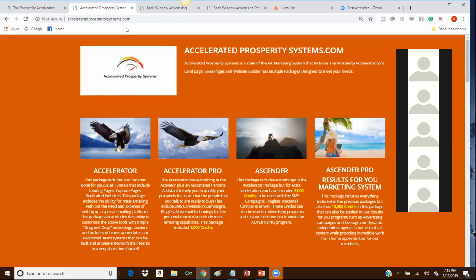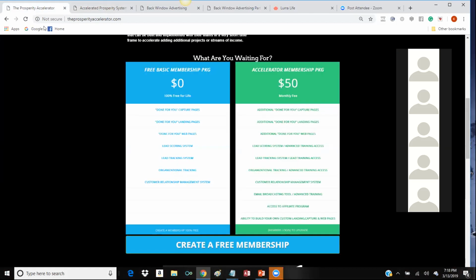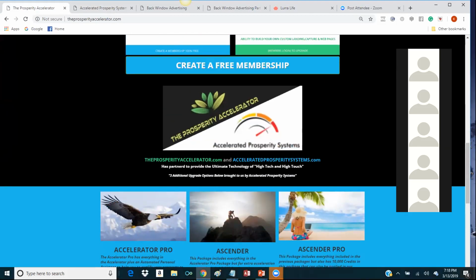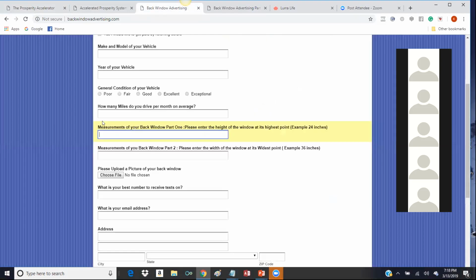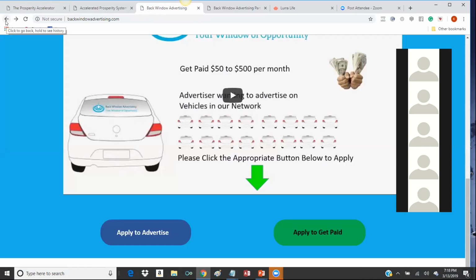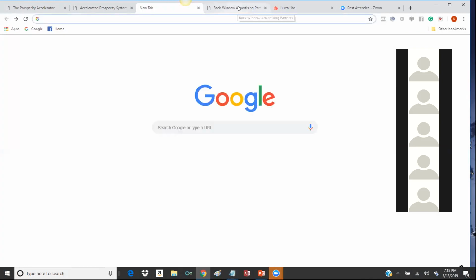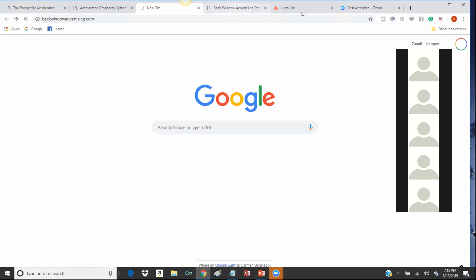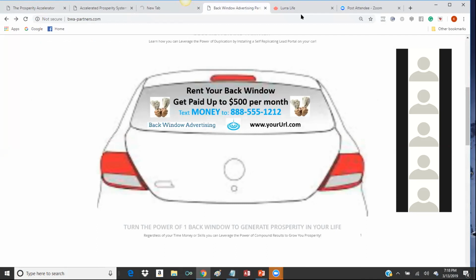The accelerated prosperity system is also referred to right on that site, so you don't have to worry about writing it down. Right here, you can see acceleratedprosperitysystems.com. It'll show you where to go to that site for more detail. And then you have back window advertising. If you haven't filled out that form, please do so, even if you're thinking, hey, I want to partner, because there's information on the first website that's not on the second. So I recommend that you go ahead, let's see, back window advertising. Go to that form, fill that out, and then we have the BWA partners form. You can fill that out.